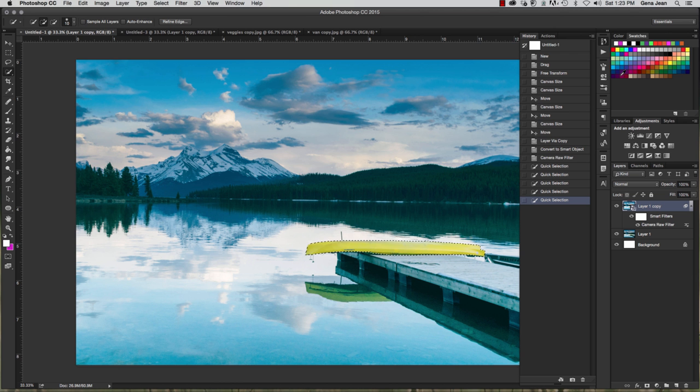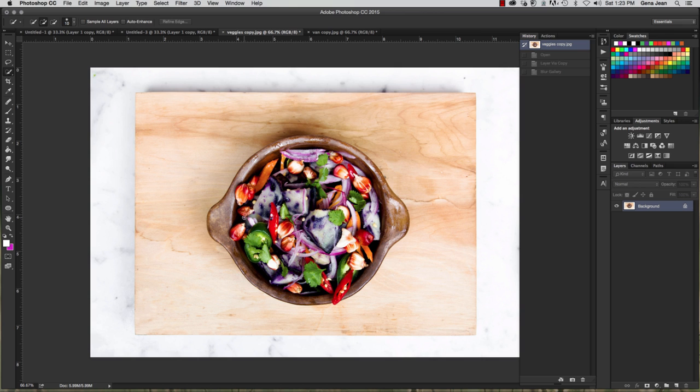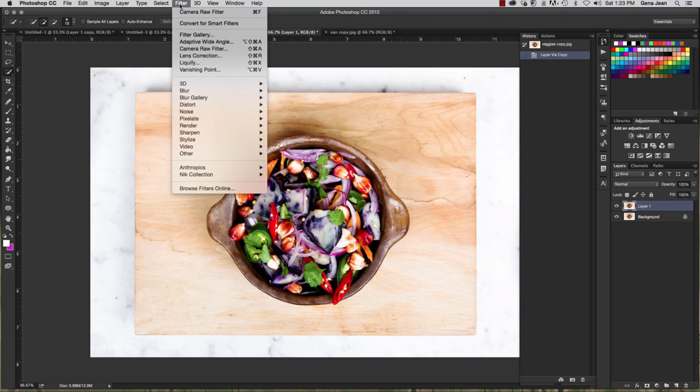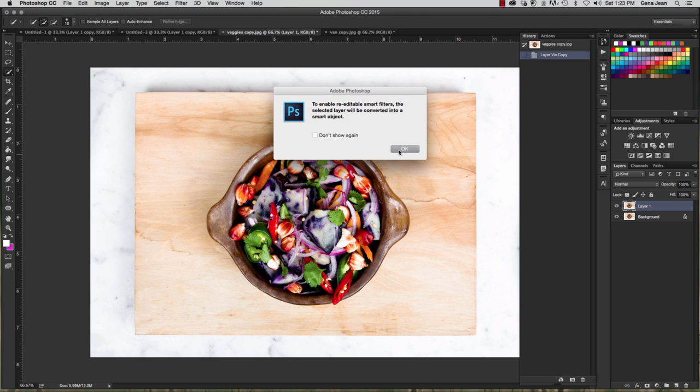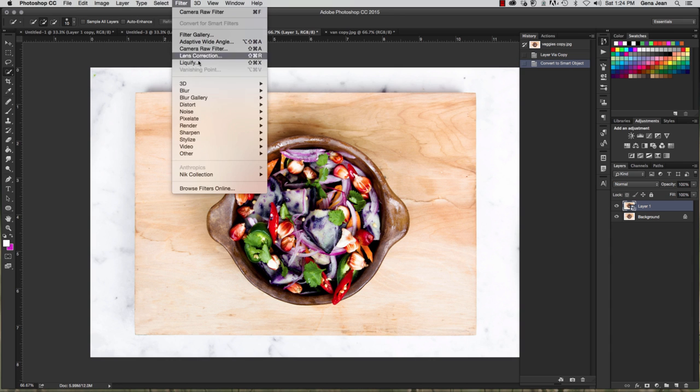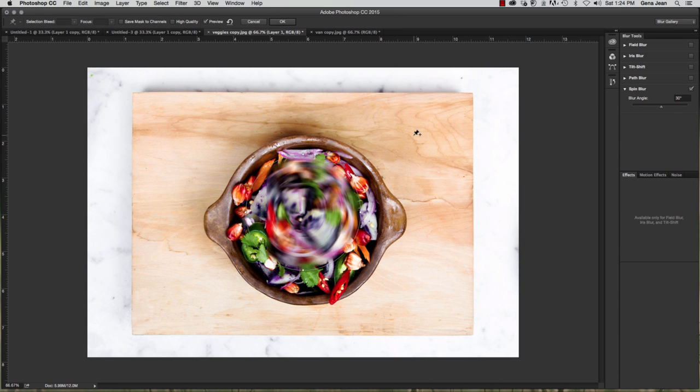And next, I want to look at another blur filter. And so we're going to select the Veggies image here. I'm going to duplicate my background layer, and I'm going to go to Filter and convert for a Smart Filter. Select OK. And then I'm going to come down to Blur Gallery, and we're going to use the new Spin Blur. And as you can see, Spin Blur applies a motion effect and a radial pattern over the image.